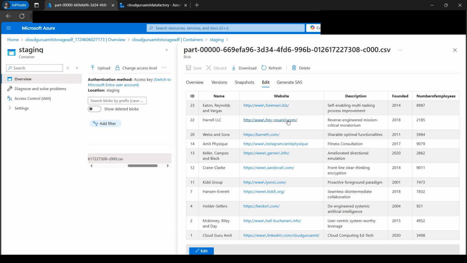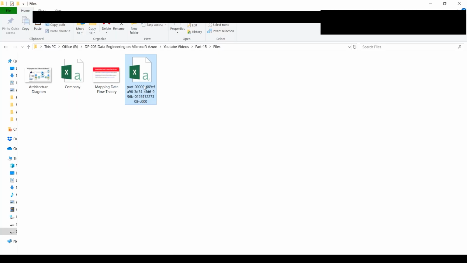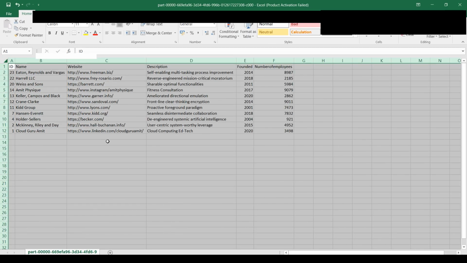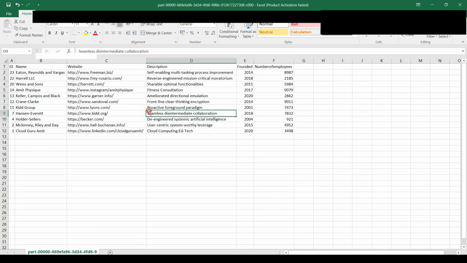But one thing: if you note the website part, it looks malformed, but it is not. Let me prove it to you. Let me download it to my local computer. All right, I have downloaded the file. Let's open this. Let me make it bigger. The website is not malformed. It's absolutely correct. So our data is not malformed. In fact, it's 100% correct.